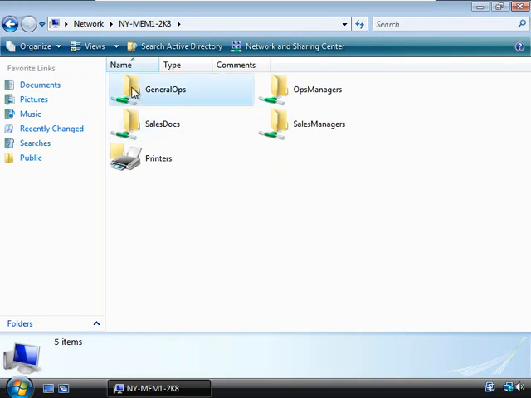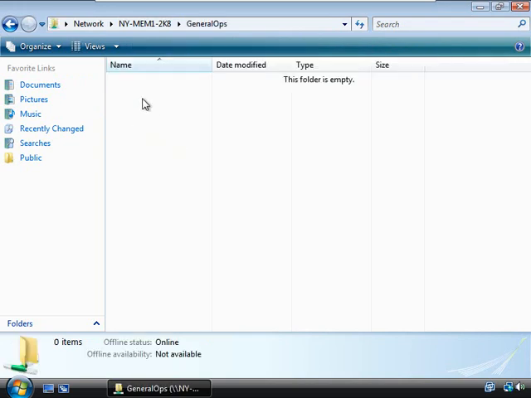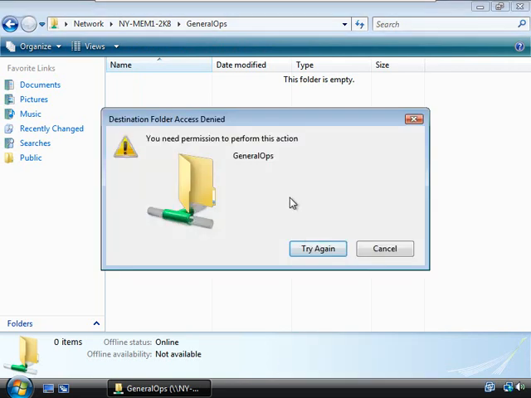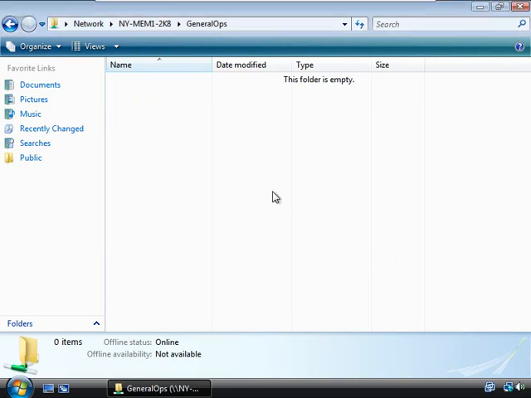So I'm going to try to get into General Ops, and it looks like I have access to it. Let me see if I can create something new in it, though. Oh, nope, I need permission. Okay, well, that's cool. That means that this particular sales user does not have access to the General Ops folder in terms of being able to actually create anything in it.